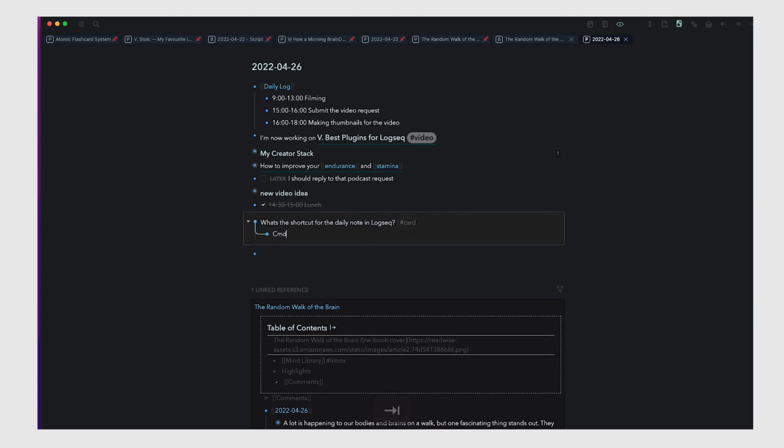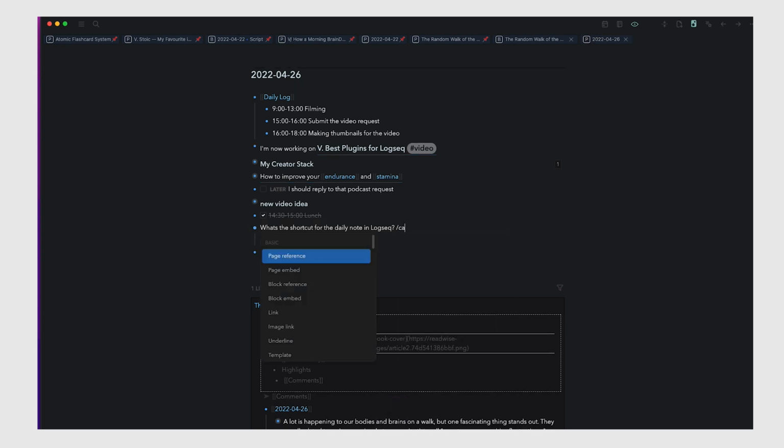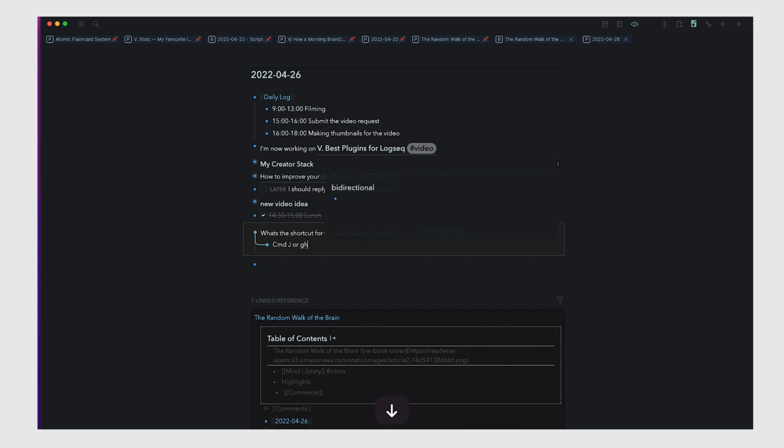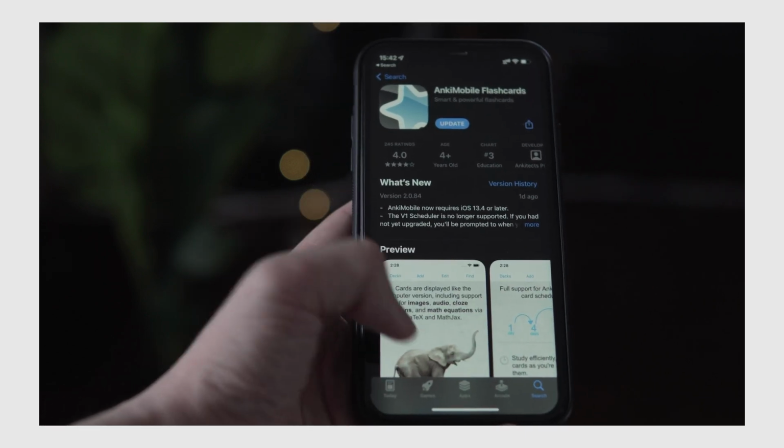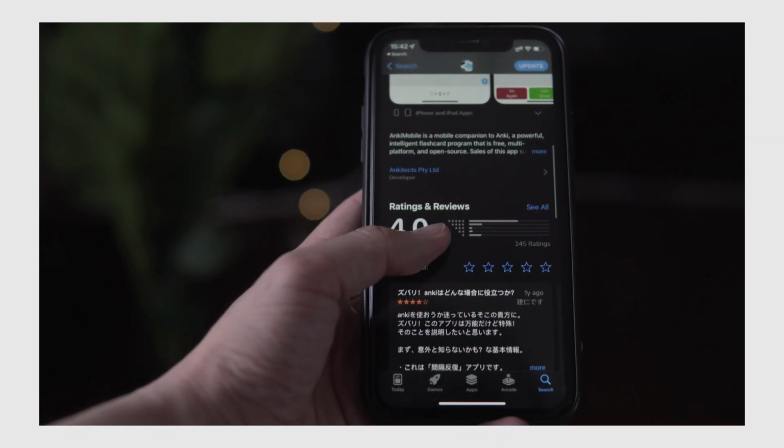With the default Logseq spaced repetition system, you can only create one-way cards. Whereas with the Anki plugin, you can choose the direction of the questions, such as forward, reverse, or bidirectional. For me, it's easier to memorize things when I review flashcards bidirectionally. Also, the Anki mobile app is a little faster than the Logseq mobile app, so it's easier to review on Anki.